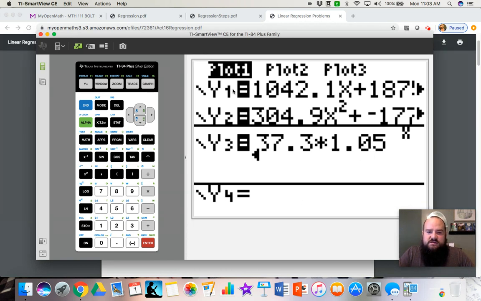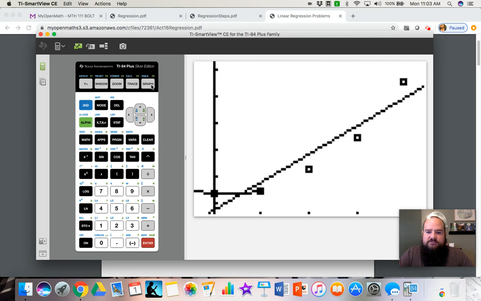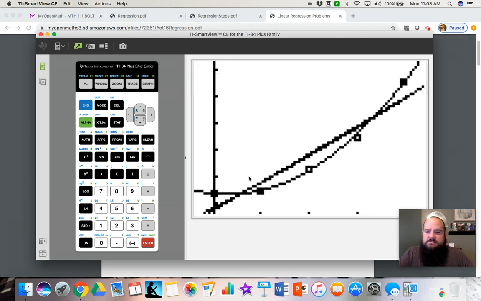So I've got all this in. I just hit graph and I see the order that I graphed it. So it graphed our linear equation first, our quadratic second, and then our exponential, which almost went on top of our linear, third. So we can clearly see that the quadratic fits our problem best.